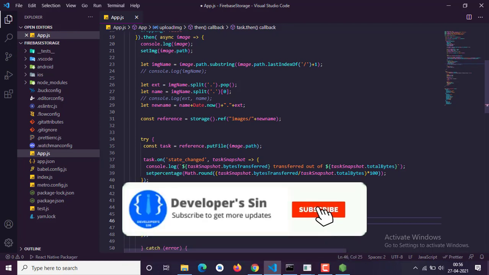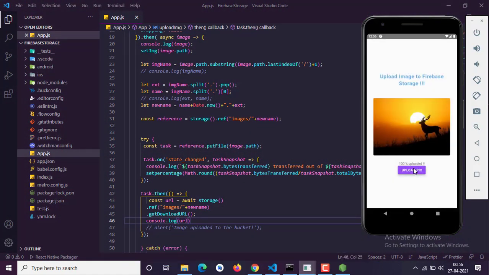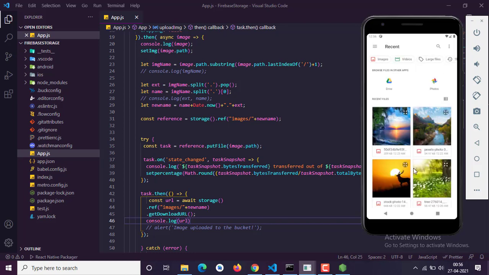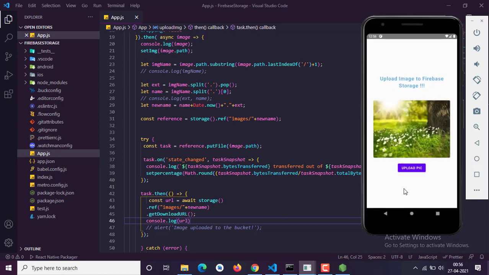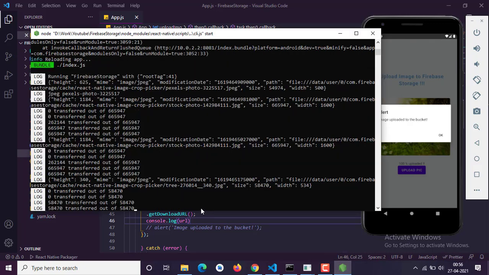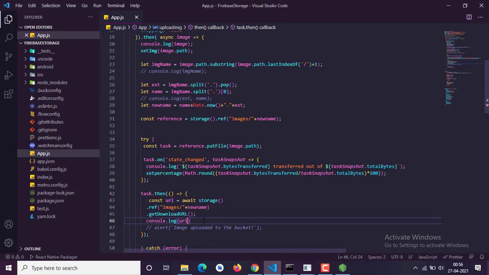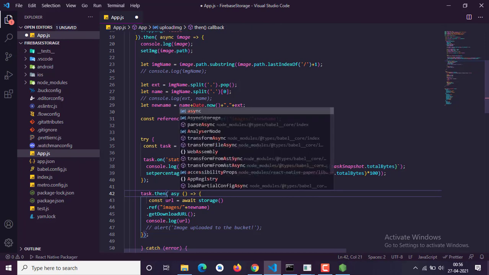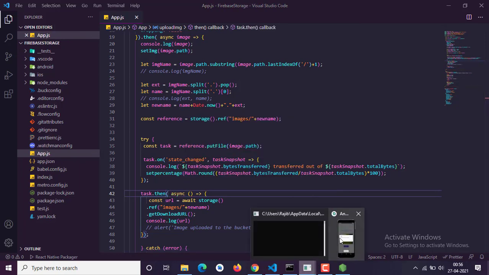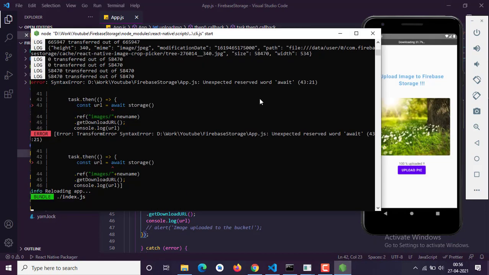So now if I save and try to upload a new image in the same location, let me upload, so I'm trying to upload this one and it says uploaded successfully. So we are going to have an image URL. Sorry, you cannot call await inside without an async, so we have to put an async over here, and I'm going to save and I'm going to run this again. Just let me reload this one more time.